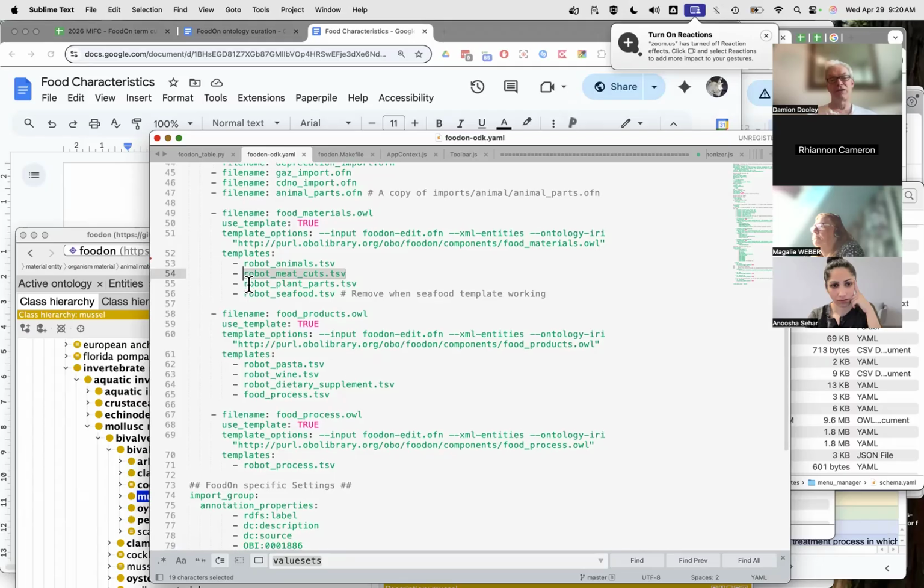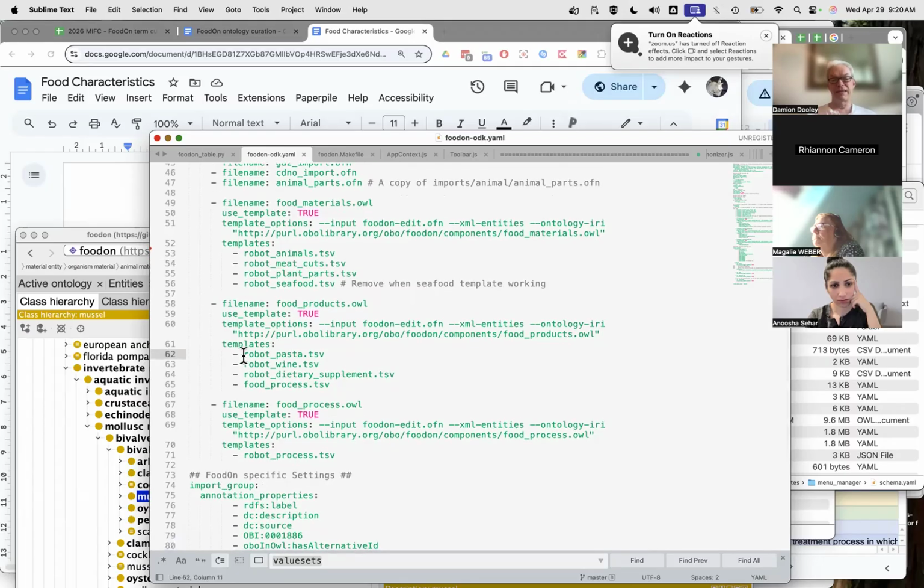Now, what I see evolving is that in the robot tables, I have actually taken a look at the contents of these 3 tables and I've merged them into one. Actually, all 4 have been merged into one, but not implemented yet.